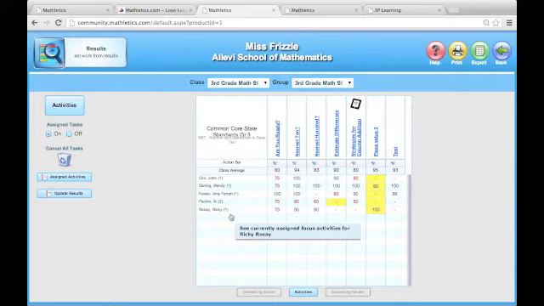The number next to the student name will show the total number of activities assigned to each student. When a student completes an assigned activity, the yellow will disappear and the new score will appear.